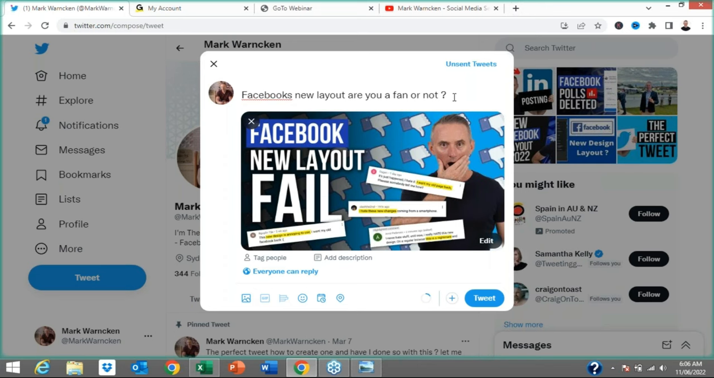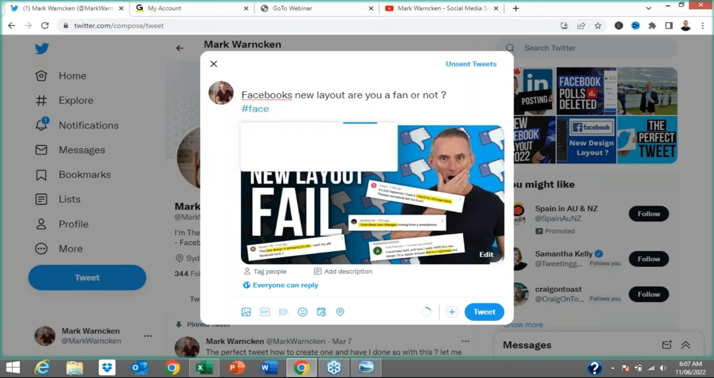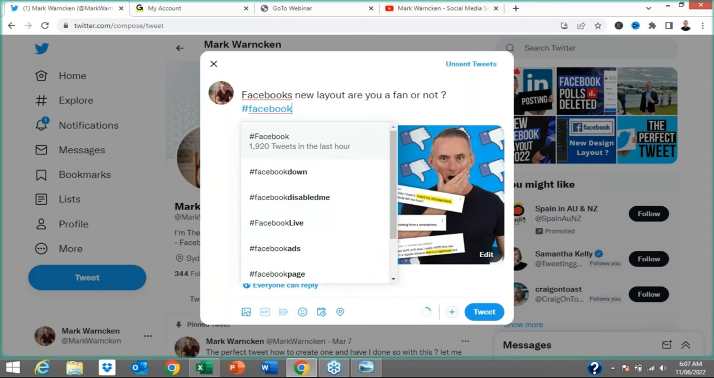Now that's how simple it is to start tweeting, but we now want to add some hashtags as well. And that's pretty simple as well. We just start with the hashtag symbol, and we start typing away. Now, quite often Twitter will start suggesting popular hashtags, like you can see already pre-populating for me. And best practice tends to be about 2 to 3 hashtags on Twitter.